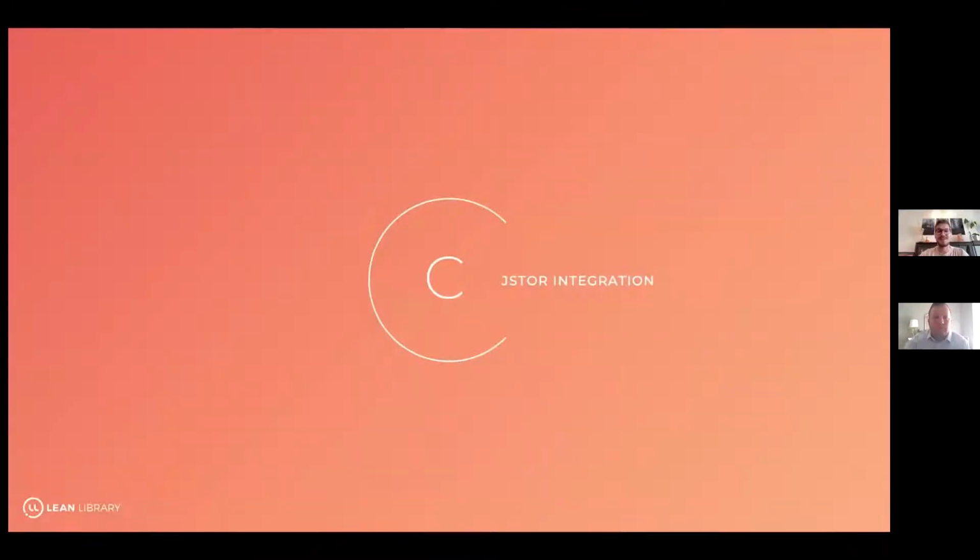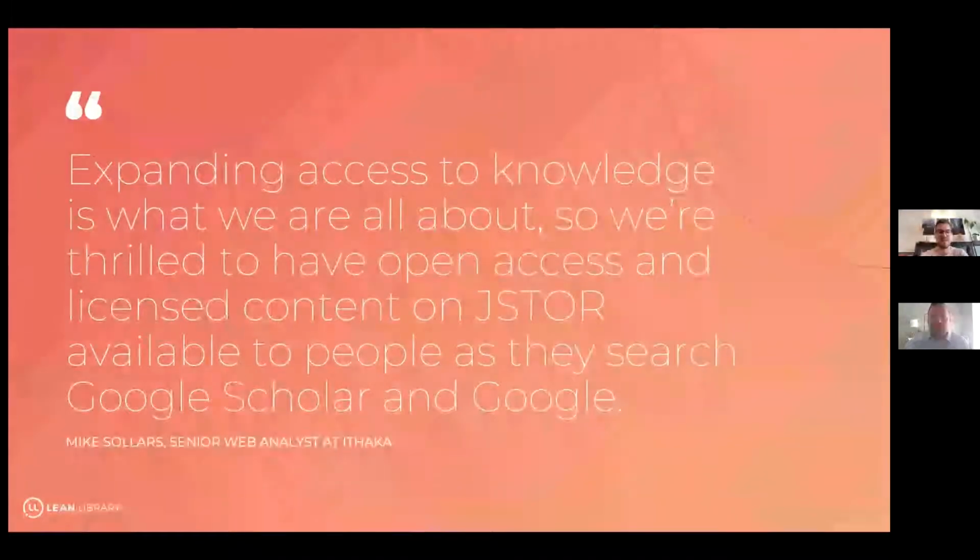And it's the exciting part, the JSTOR integration. And what Mike said about this is that expanding access to knowledge is what we are all about. So we're thrilled to have open access and licensed content on JSTOR available to people as they search Google Scholar and Google.